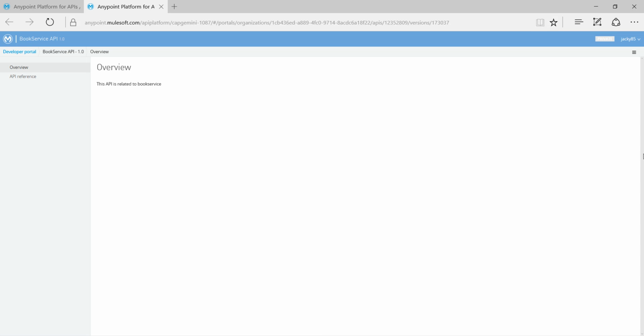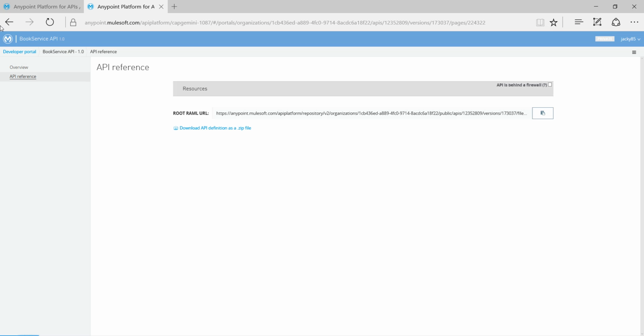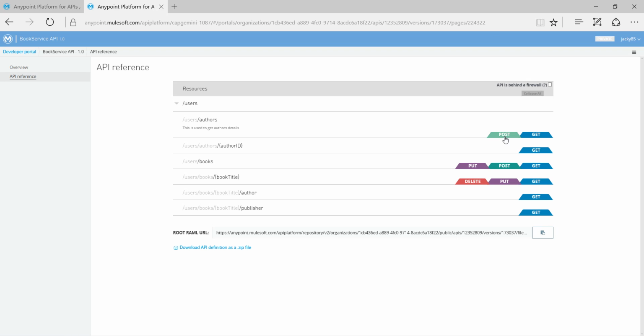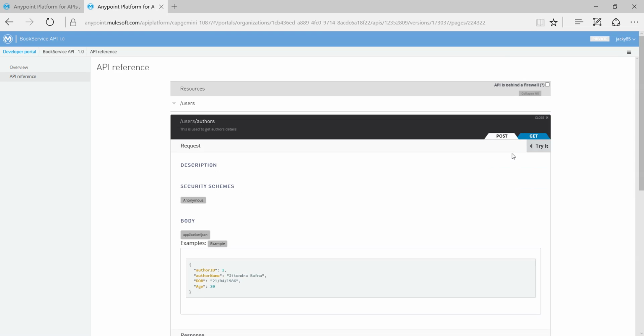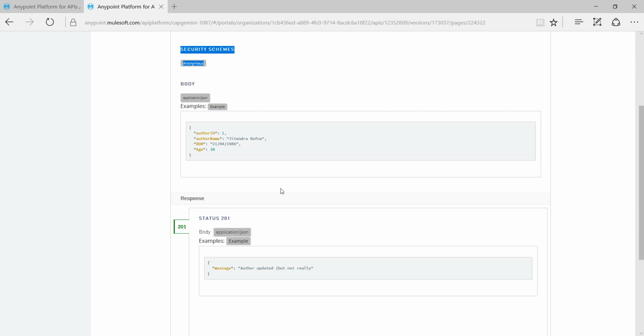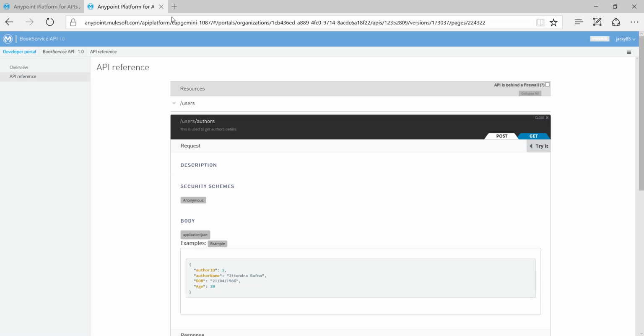You can see this is your portal. Right now the portal is private, so it is not accessible publicly. I will show you how you can make it public. You can see all the methods in the API reference, and all the documentation about your APIs. You can see the description, security schemes, examples, status codes, everything. Okay, so let me close this API.